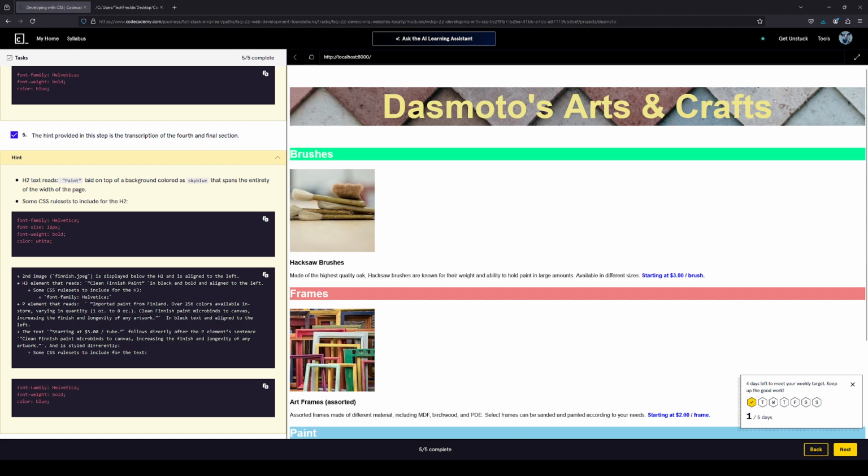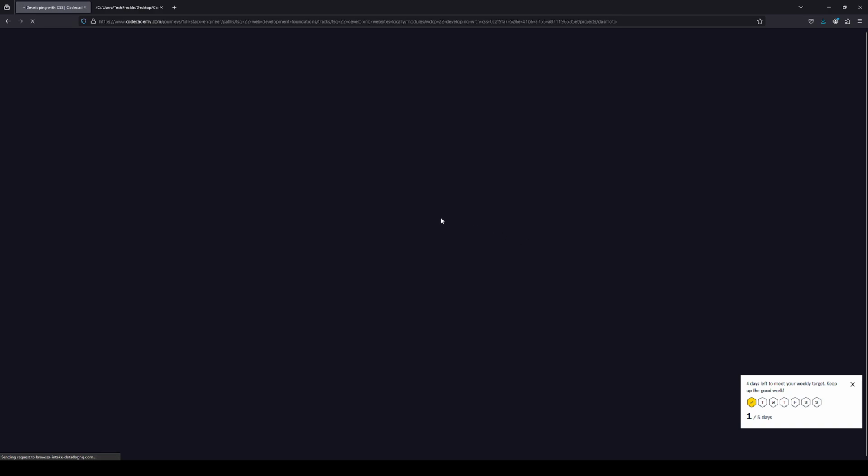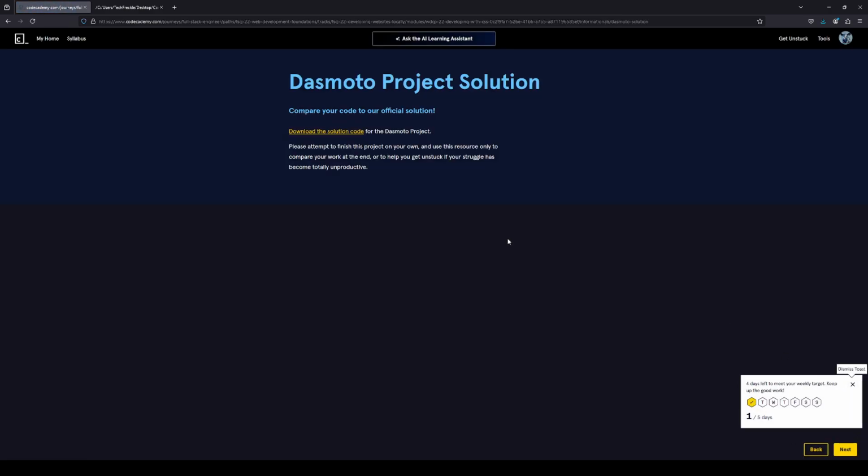Let's hide that image again. And let's go to the next step. I believe there's an informational here. Be done with the project, and it looks like it should be.